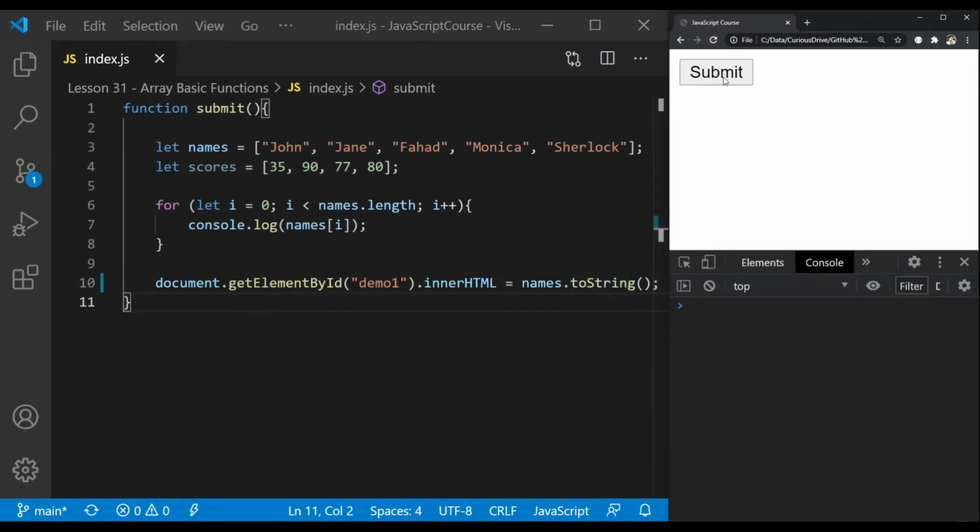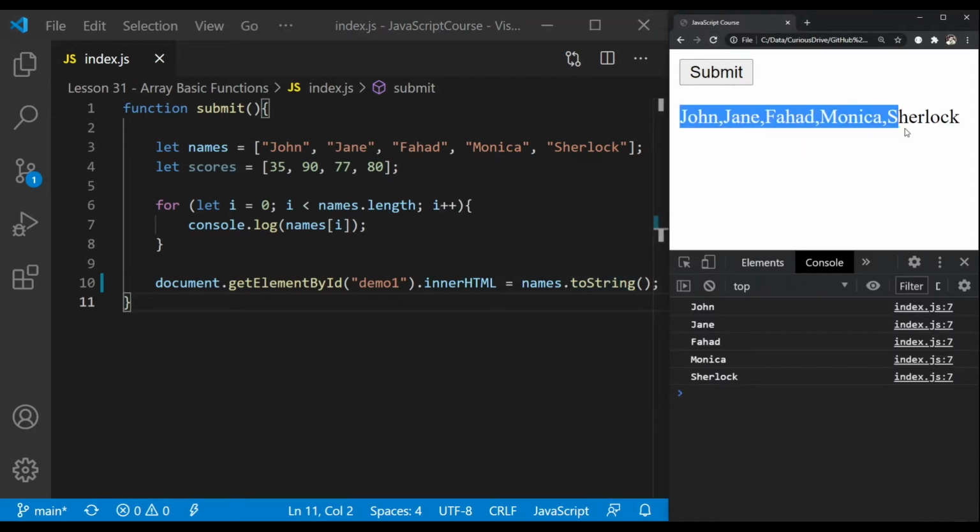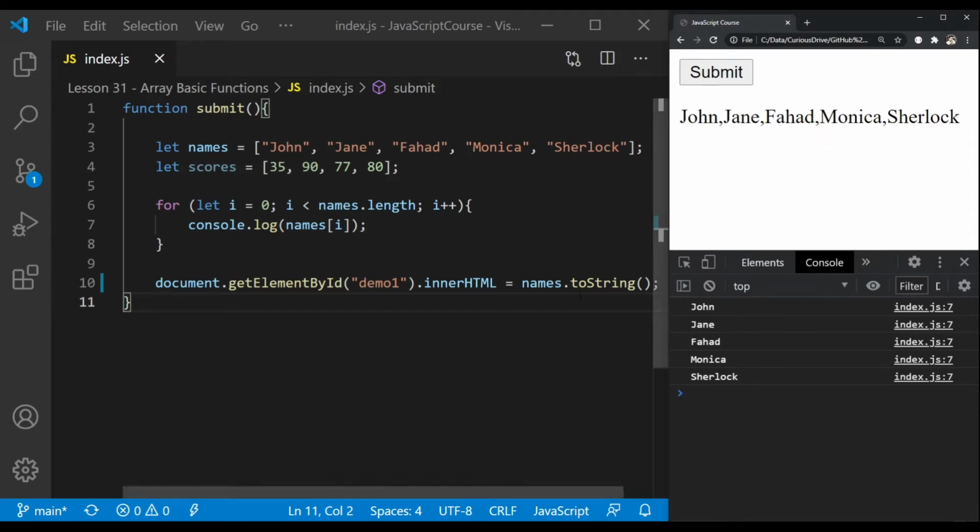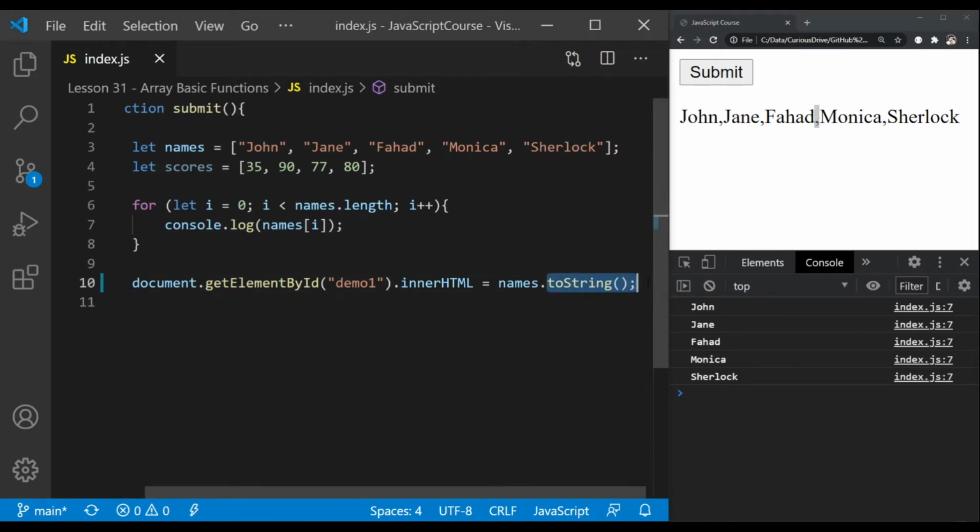If I refresh this page and click on submit, it's going to print my names, comma separated, on my page here, which is a string. Now let's say I want to change this comma to a different separator, then I can use its join function.